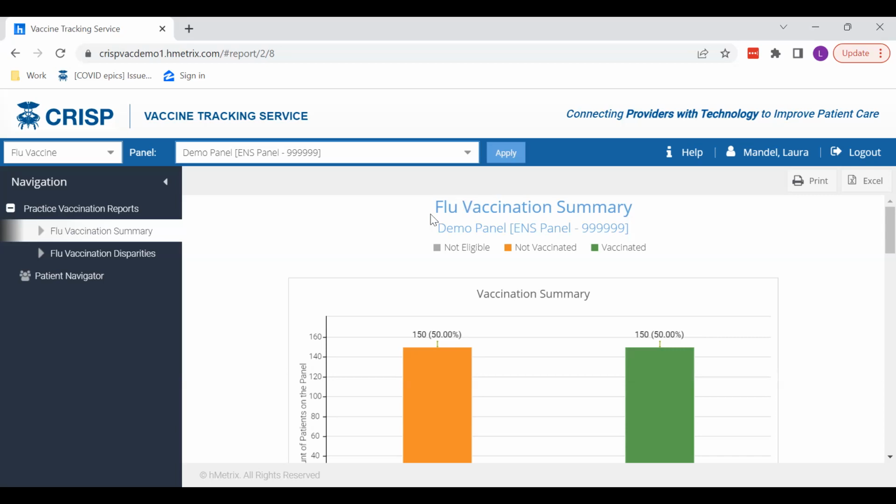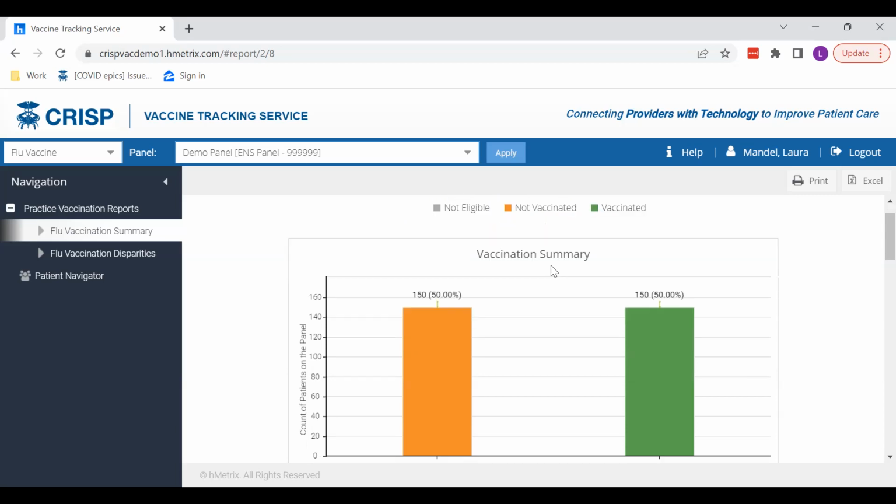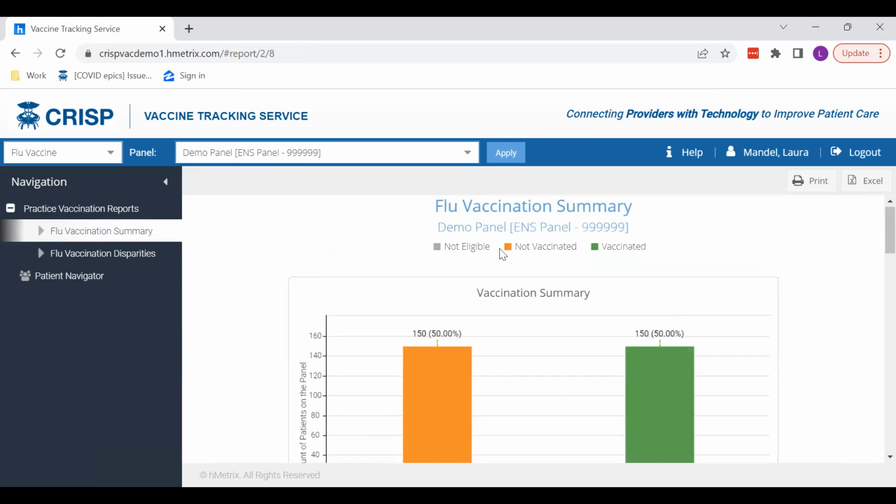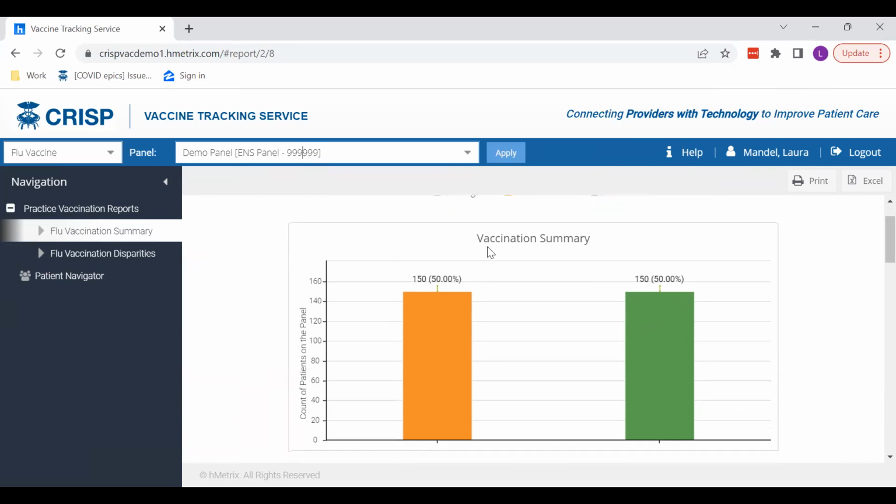As Kevin mentioned, we have this flu vaccine summary. Unlike COVID, we really have three options here: not eligible, not vaccinated, and vaccinated. Not eligible is really limited to those who are under 6 months of age. In this demo panel, there's no one under 6 months of age, so there's no one who isn't eligible. You can see that the practice is split about half and half, vaccinated and not vaccinated. And again, that's vaccinated this flu season.